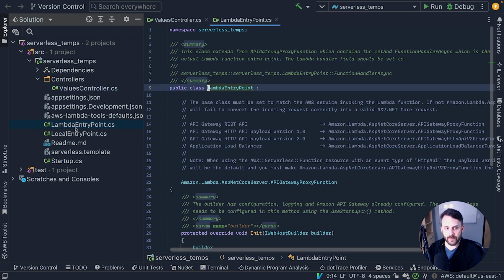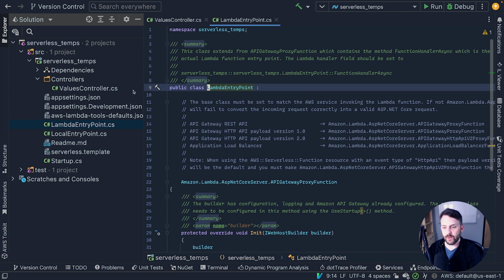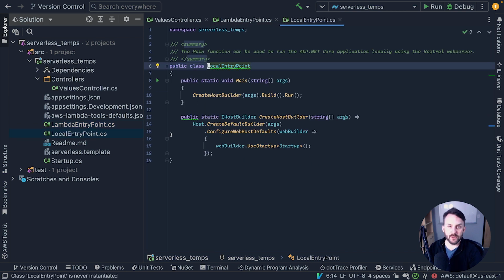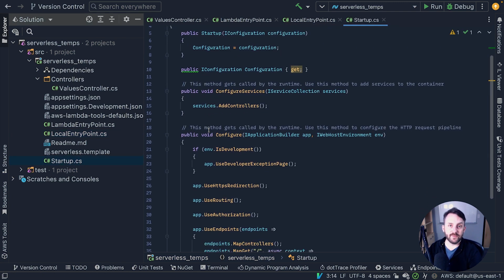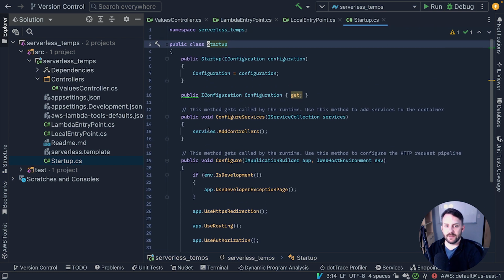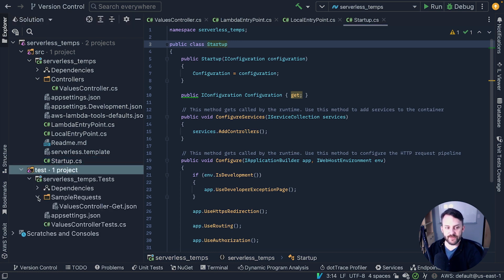We also have two entry point files, a Lambda entry point, which we won't worry about for now, and a local entry point. The local entry point probably looks familiar if you've ever created a new .NET project from scratch. We can see that this is where the static void main method is. This is the actual typical entry point for our .NET application. We also have a startup.cs file, and we can see that it's also a very standard .NET 6 startup file. Here's where we can set up things like our HTTP middleware, and we can also set up things like our dependency injection.